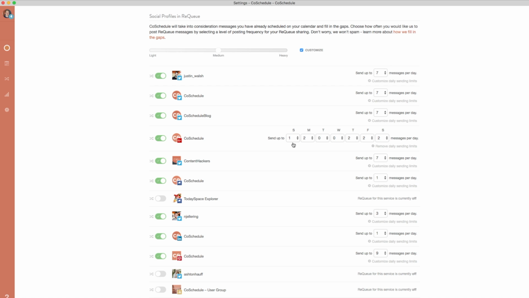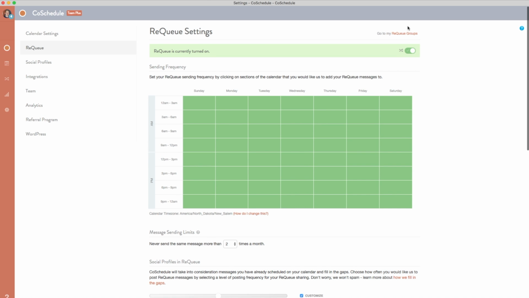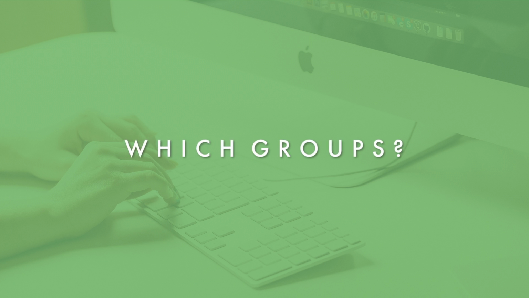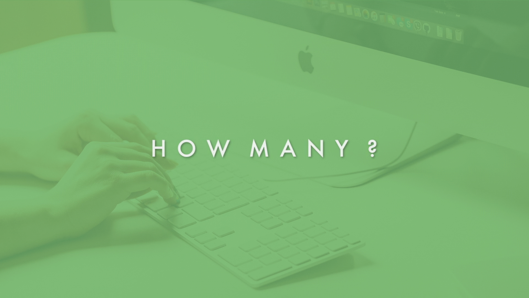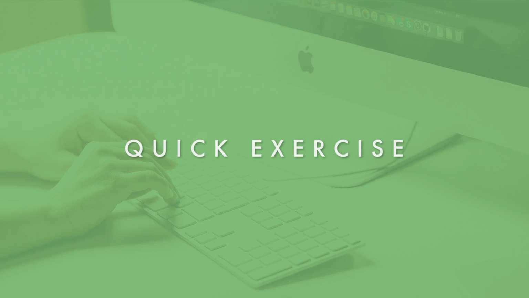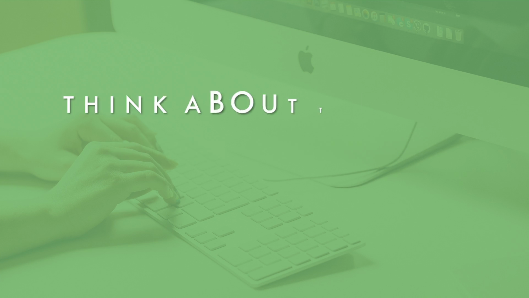From there, we can go to our groups page where we can rename our default group and create new groups. You might be asking yourself, what kind of groups should I have and how many messages should I be adding to these groups? While there might not be a right or a wrong way to use a feature like ReQueue, I can definitely share some suggestions based on what's working well for the team internally at CoSchedule, as well as many other successful marketers using ReQueue.